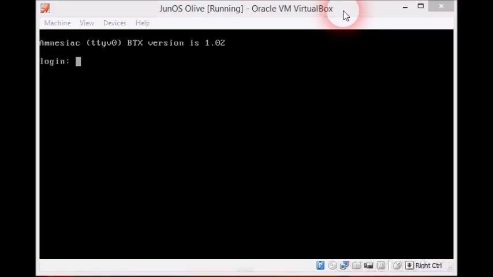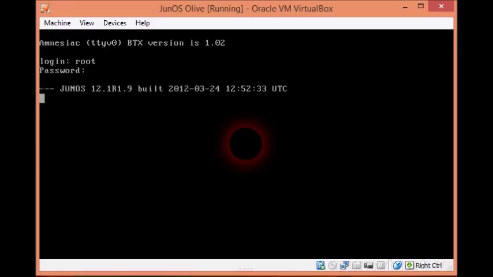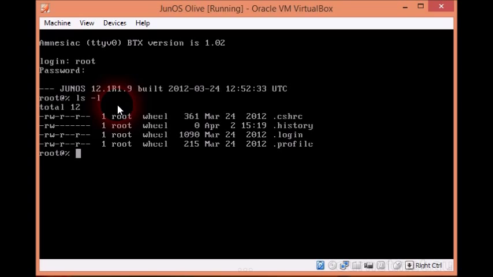In this video, I am going to demonstrate the basic configuration of JunOS Olive, that means our Juniper virtual router. So I am logging in as root. Password typed. Okay. Since I have logged in as root, it has put me into the shell mode. So I can use any Unix commands if I want, like ls -l. So this is basically a Unix shell.